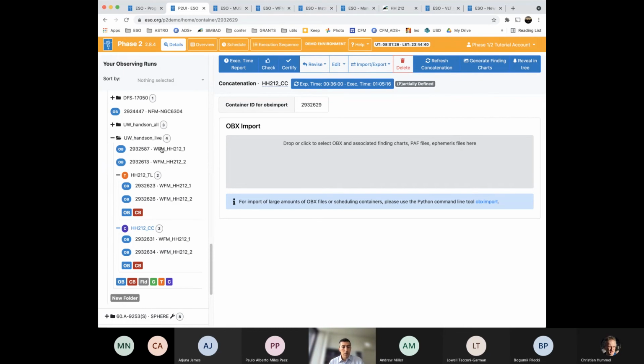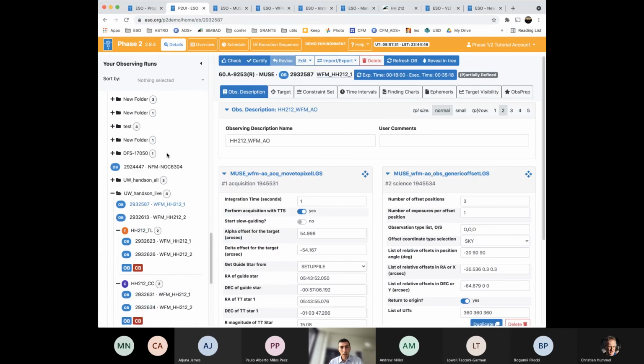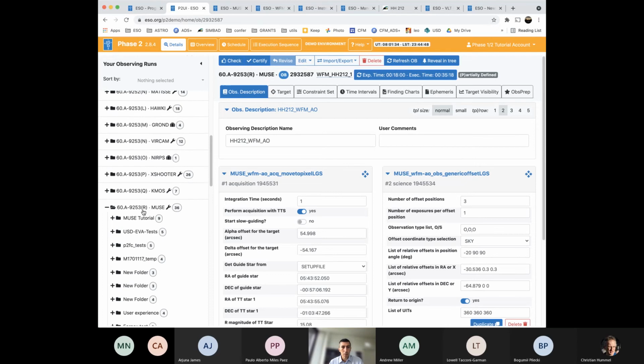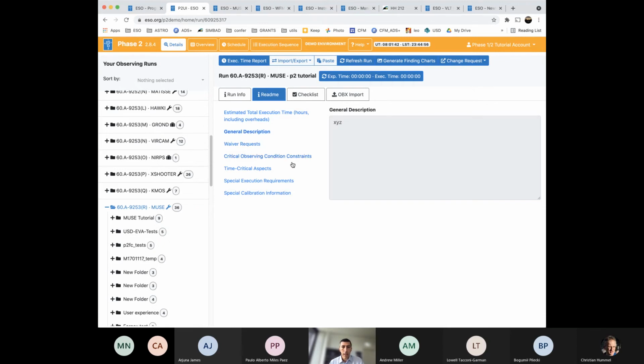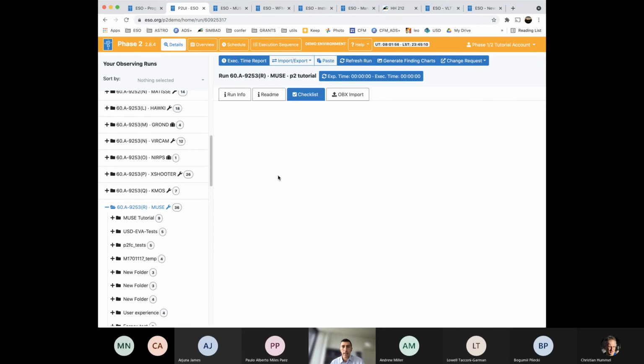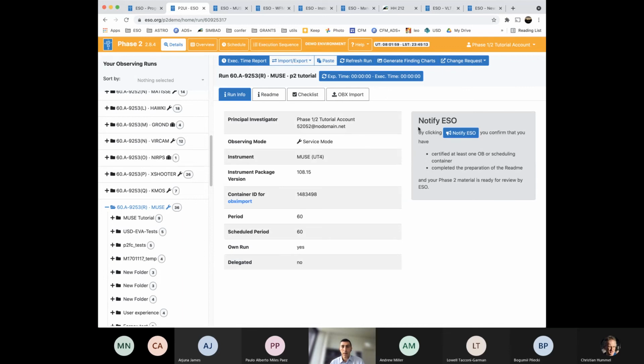So this already showed most of what one can do with P2. What will be done at this stage is that I will then go back to the top of the run. I will go back to this run info page, and I will double check the README. I will double check that the general description includes all the information the observer needs to have to carry out my observations and check the quality of the data, that all the waivers have been requested and approved. I will check the checklist that is filled. Then I will go back to run info and I will press notify ESO, which I'm not sure what happens on P2 demo. I will try anyway.